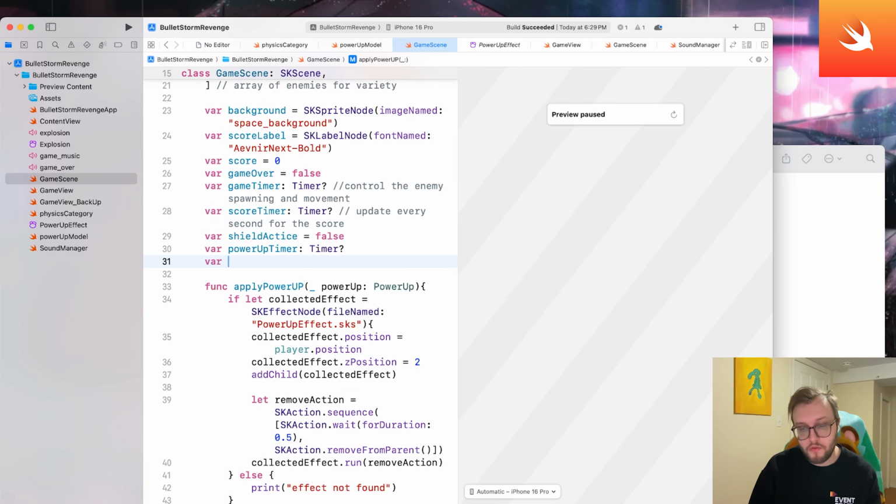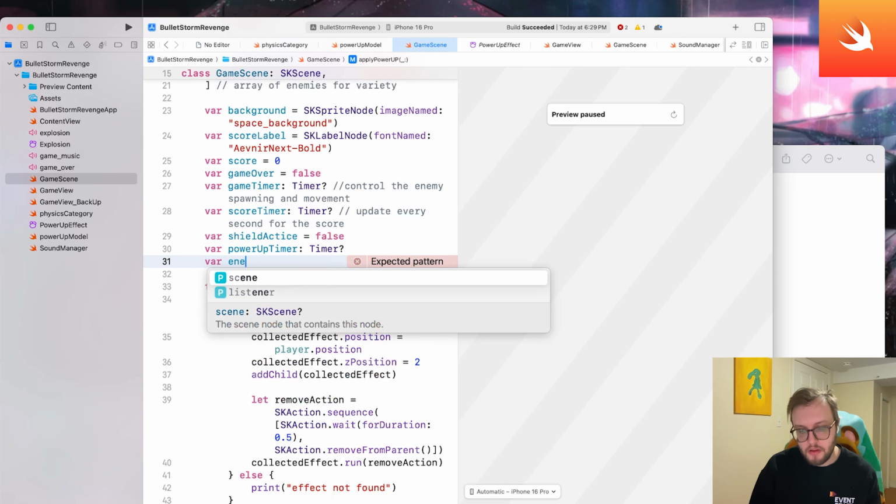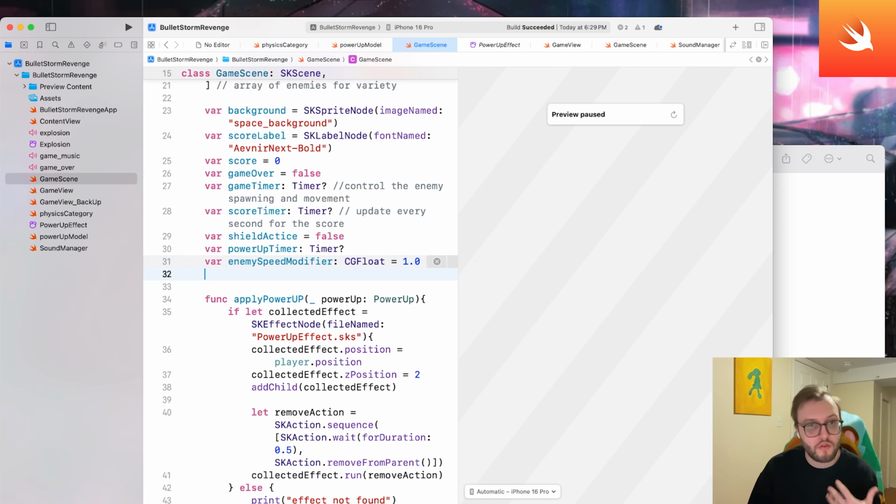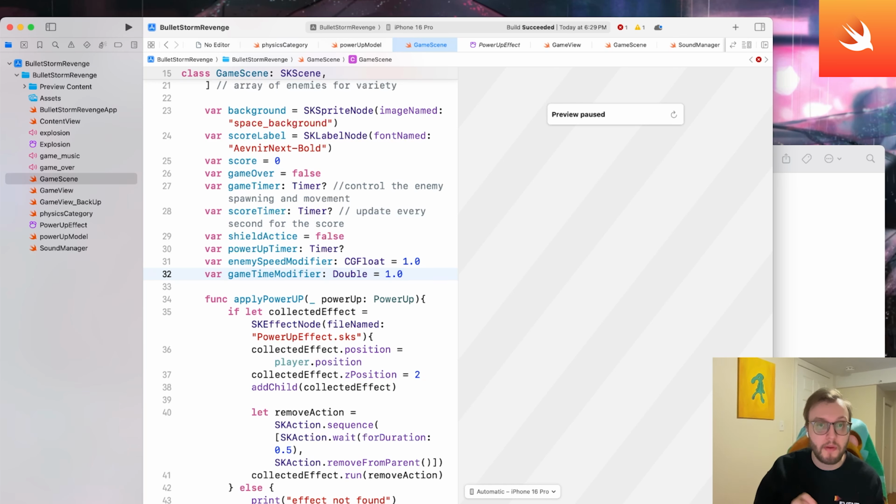We're going to create a couple more variables. The first one's going to be enemy speed modifier, and this is going to be a CGFloat, and this is going to equal 1.0. And this is going to be the modifier for our speed. And let's also make a variable for the game time modifier, which is this time going to be a double, and that's also going to equal 1.0. So this is going to be a modifier for that game time. It's also going to affect the score rate, because when I want the game to speed up, I also want the player to be earning score a little bit more quickly.